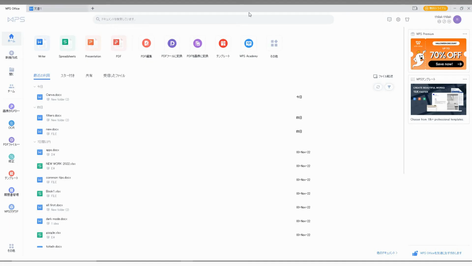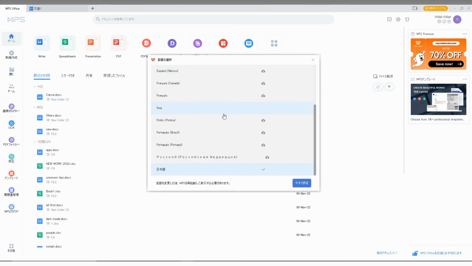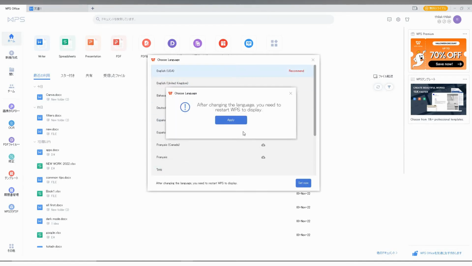So if you want to change to English again, you just go and click on the setting. You can see the third option. Okay, third option, you just go to the recommended English, click here, and click apply.